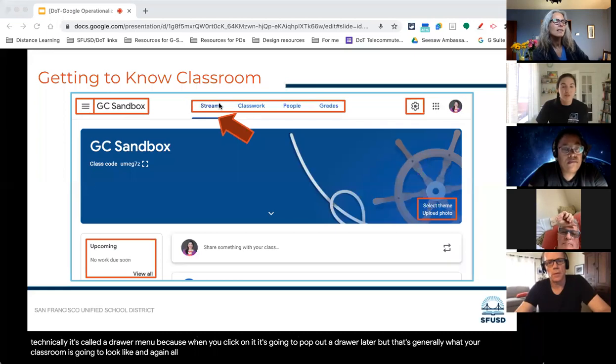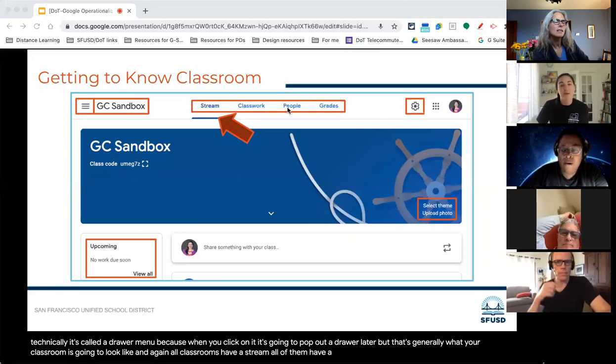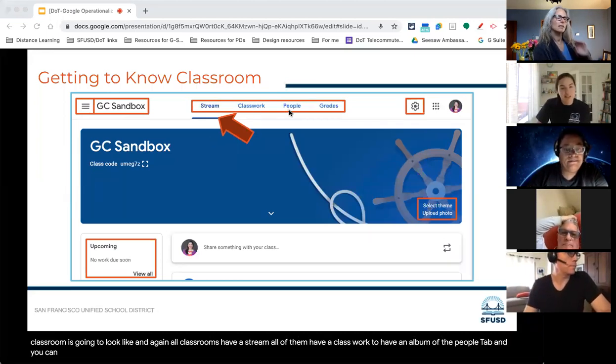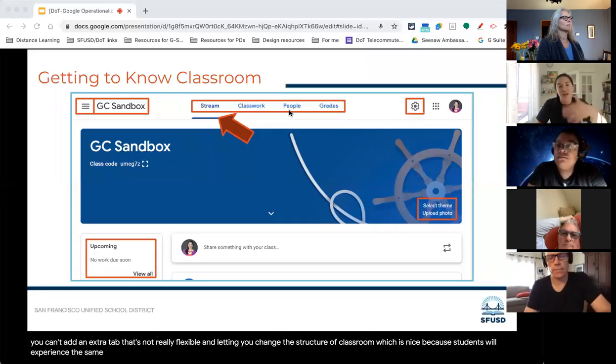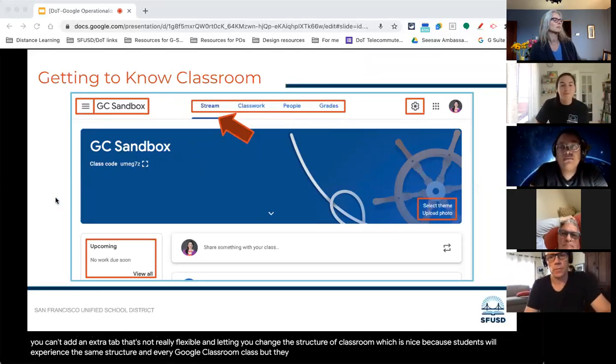And again, all classrooms have a stream, all of them have a classwork tab, and all of them have a people tab. And you can't add any extra tabs. It's not really flexible in letting you change the structure of classroom, which is nice because students will experience the same structure in every Google Classroom class that they join.